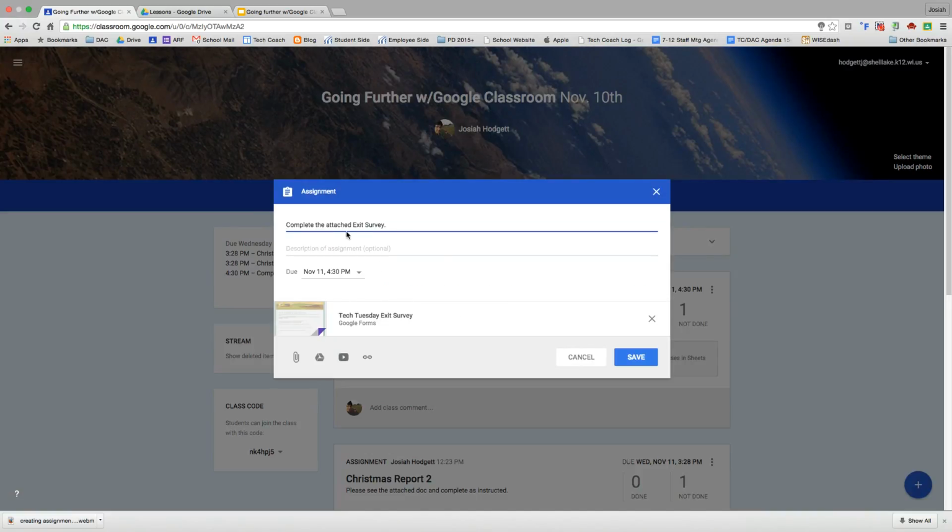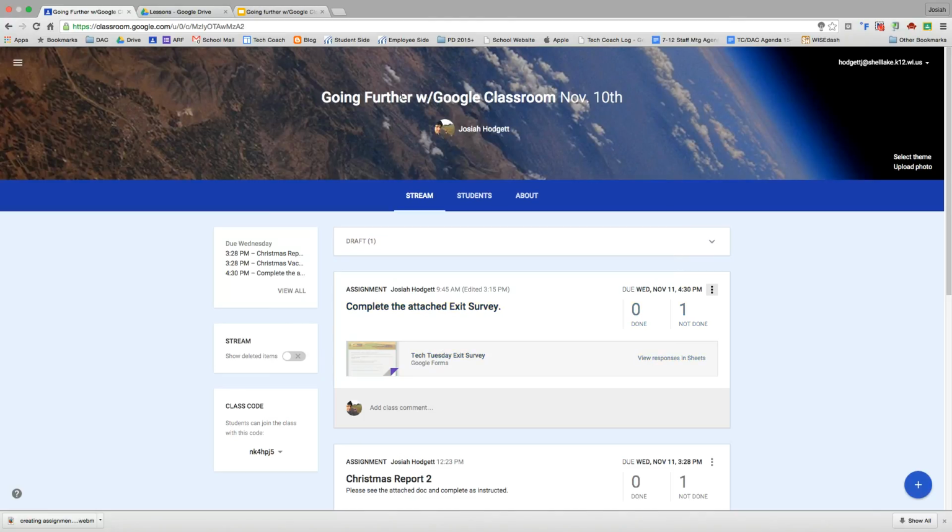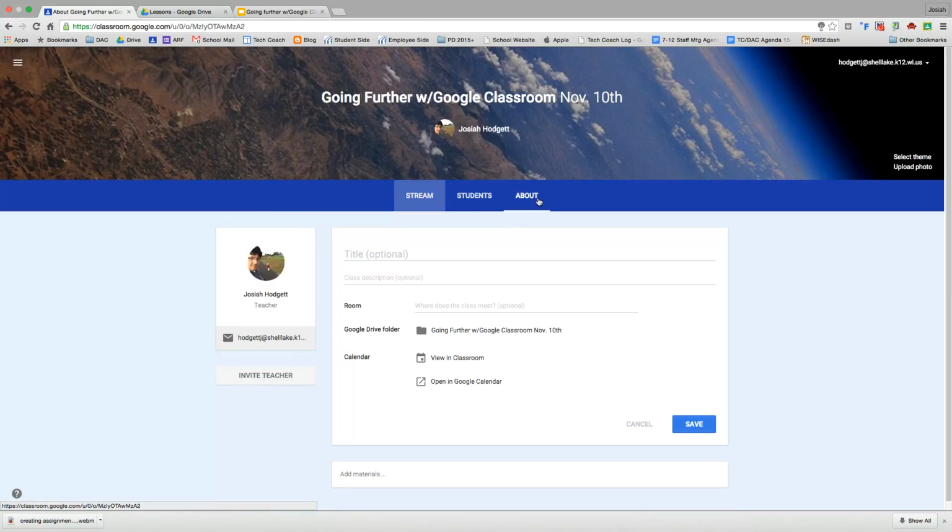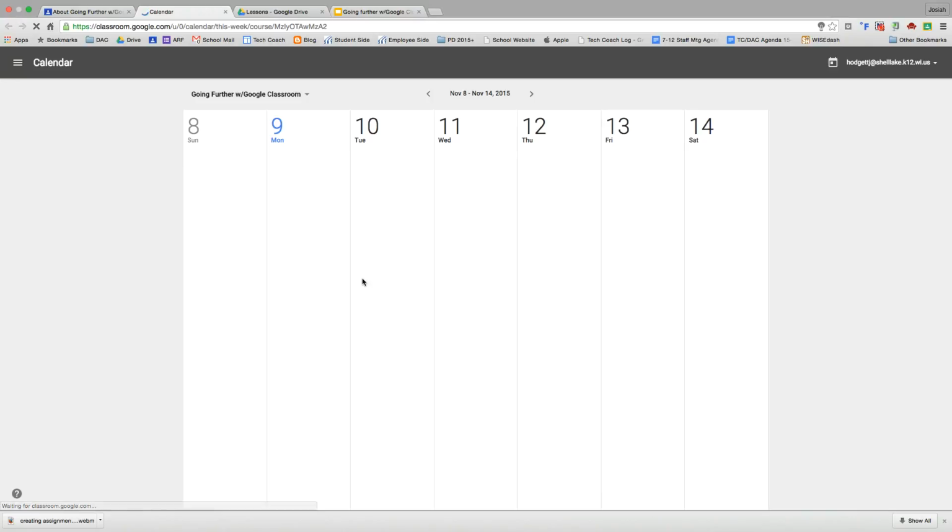And when you put a due date on an assignment, announcement, or question, it's going to put that right into their calendar. It's going to create a calendar for your students called Going Further with Google Classroom. And then it's going to put those things right on their calendar. To get to that calendar, you can go to About, and then Calendar, View in Classroom right here. It'll take you to a link where you can see the calendar.